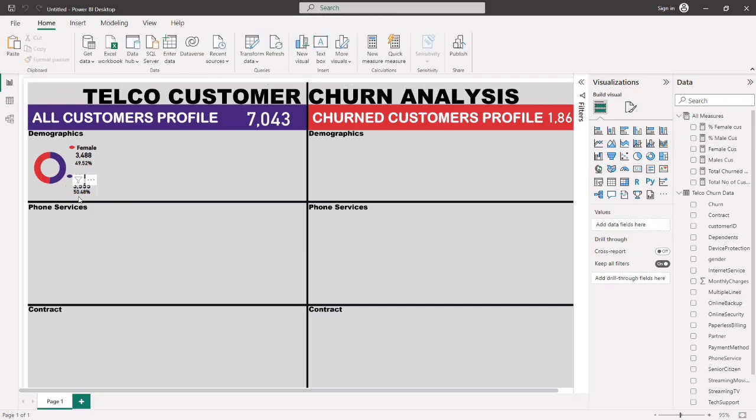All right, so you can see that 50.48% of our total customers are male. Then I'll probably resize this card so you can place it here. Yeah, not bad. So we are done with that. I hope you got what we did there.